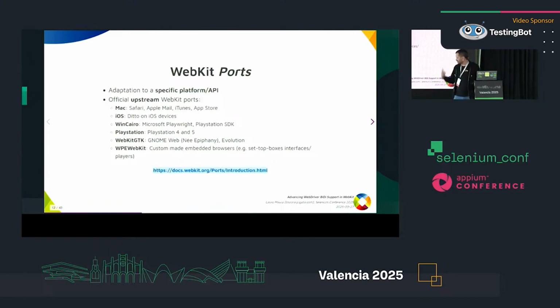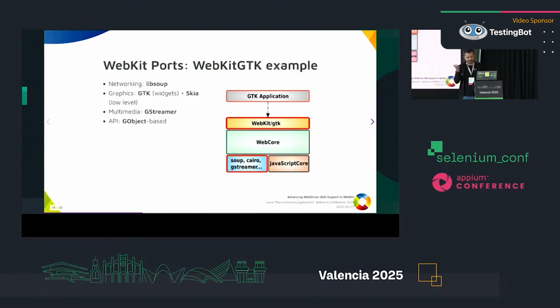In the WebKit website, there's some documentation about the ports. And just to give another example, in the case of WebKitGTK, we have libsoup for the networking. We use GTK for widgets and Skia for low-level graphics. Previously, we used Cairo. GStreamer for multimedia, and we wrap all that in a GObject API.